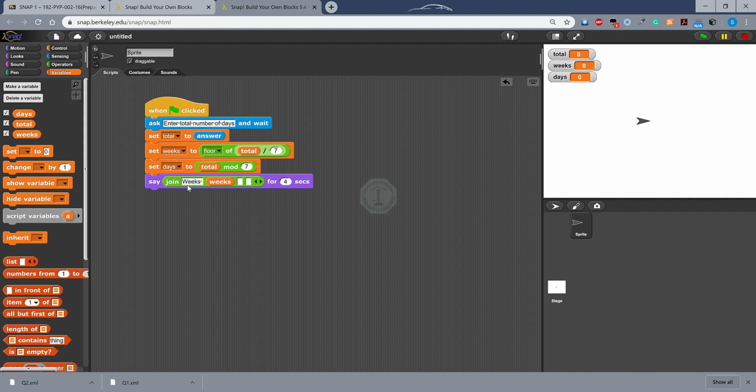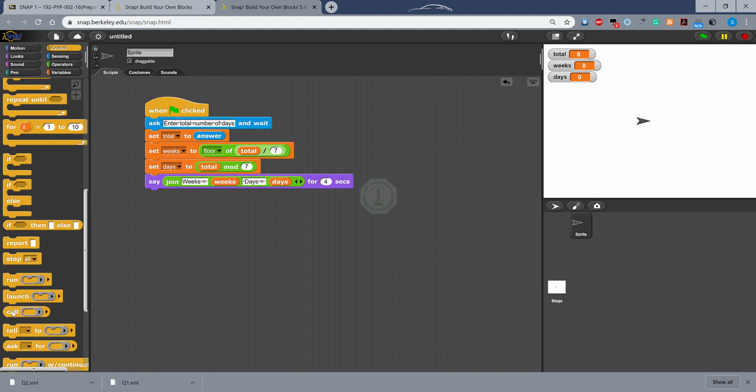In the third box I type days is equal to, in the fourth box I put the variable days, and after that I can stop this script. So this is our third program. If I run this now, it says enter total number of days.